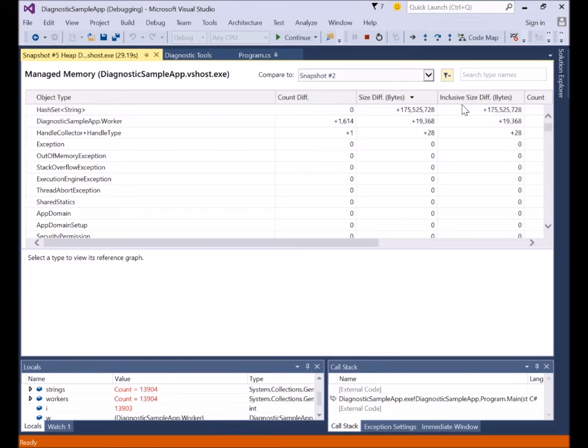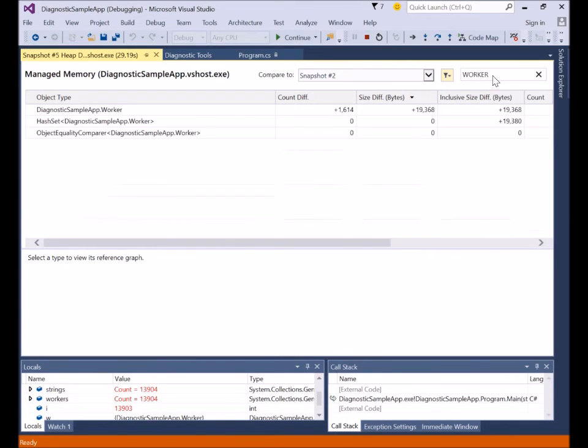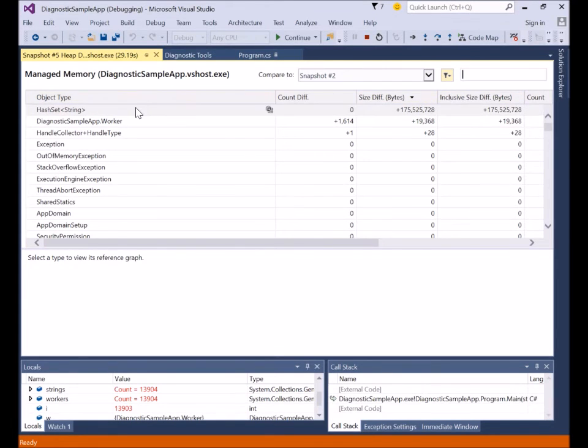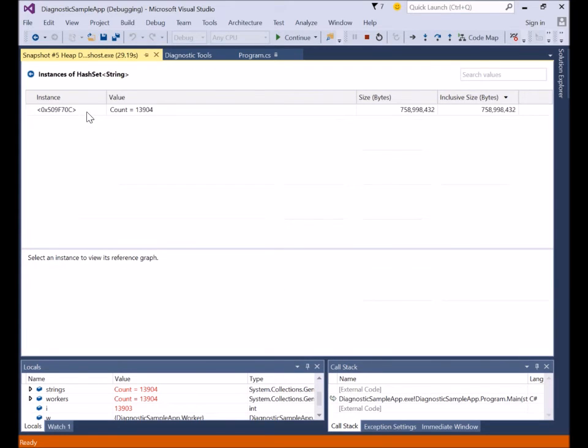If you're looking for specific objects, you can actually use the filter. So you could go into this filter here and just say, show me all workers, and hit enter, and I can see that only the worker objects, those of type worker or with worker in the name, are showing up here. I can clear that, and if I want to, I can drill into the hash set. So if I double click on the hash set, I can see all the instances of the hash set.